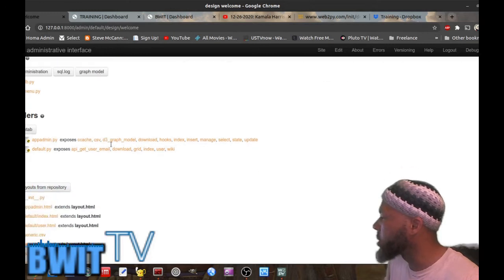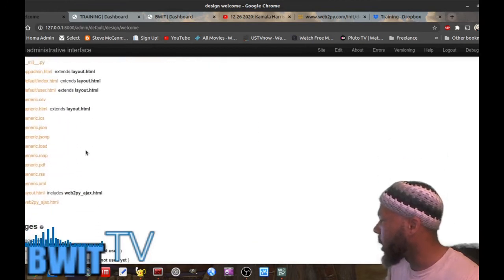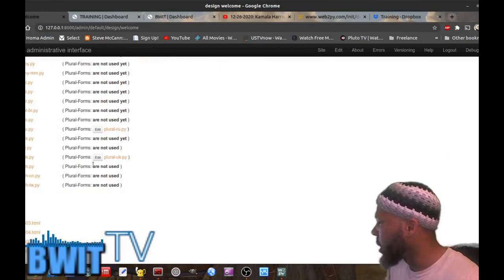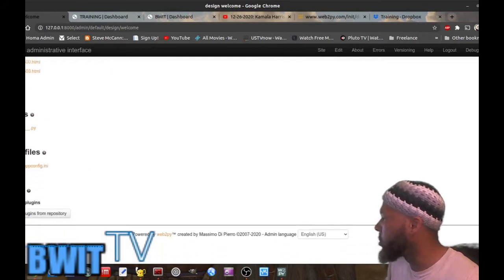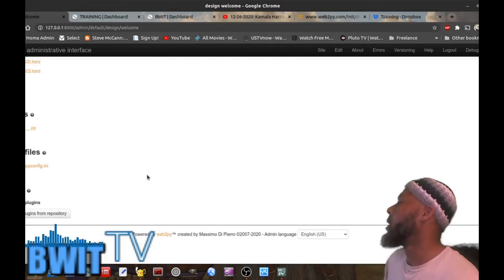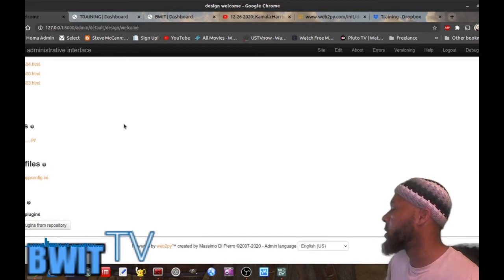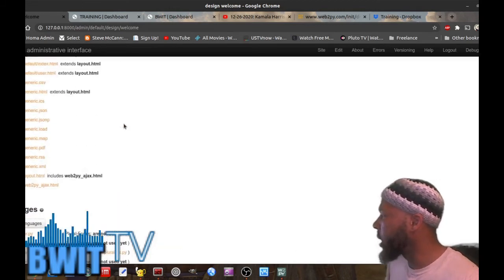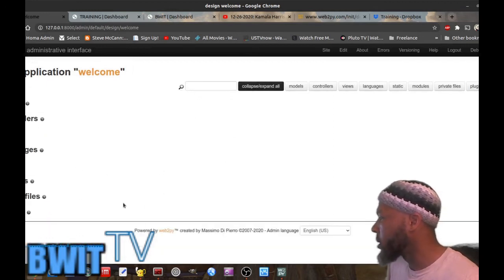Let's take a look at that welcome screen that we were on earlier. So you've got our models. It's broken down: models, controllers, and views. There are some languages, and if you scroll down, there's static for images and static pages, modules, and private files, and then plugins. This basically gives you an overall structure. Let me collapse it so you can see.